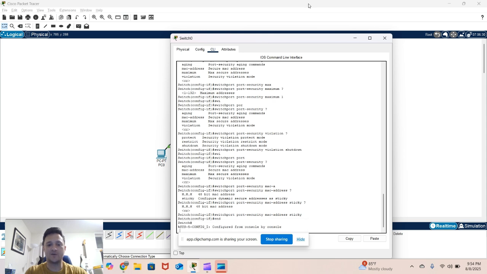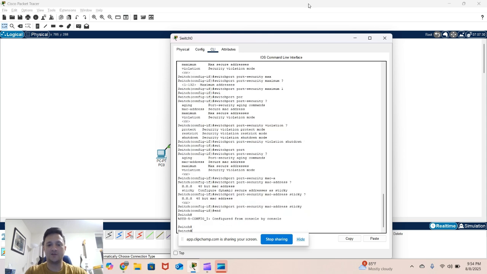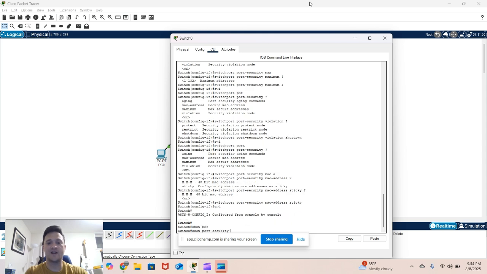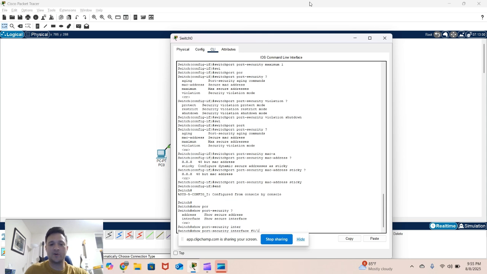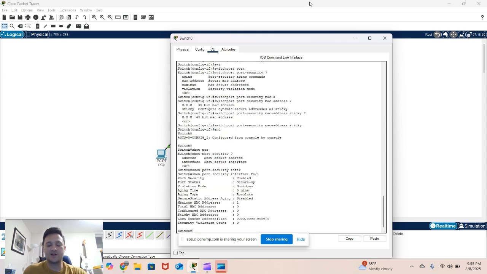And from there I can do a show port security interface F0/1. That's the interface that I went ahead and configured. And you can see now that port security is enabled, it is secured up, my violation mode is shut down, and that I have a maximum MAC address of 1.